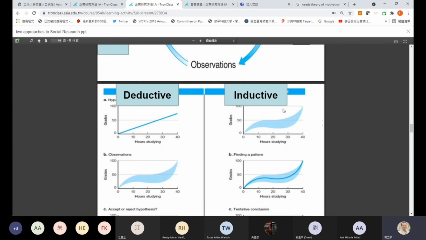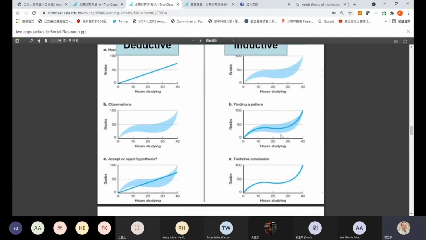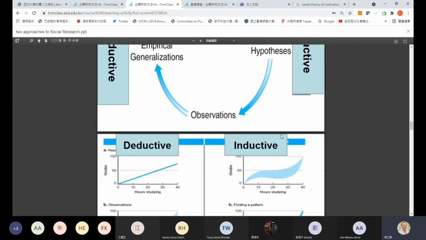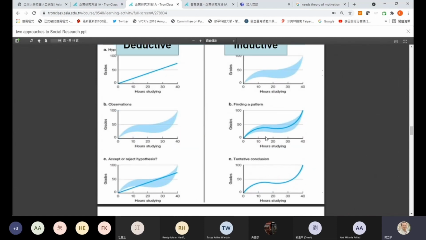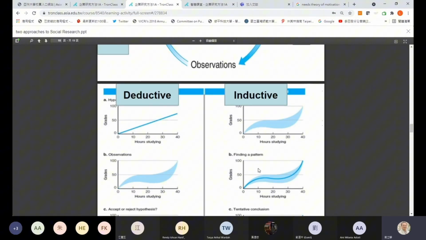Inductive is here. We can see the scatter plot up here between the grades and the hours studying. From these observations, they try to get a generalization and maybe find a pattern here, keyword pattern, and then may get a tentative conclusion. Okay, this is inductive.